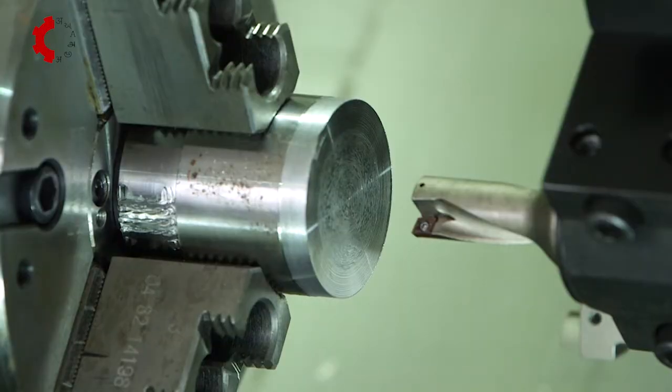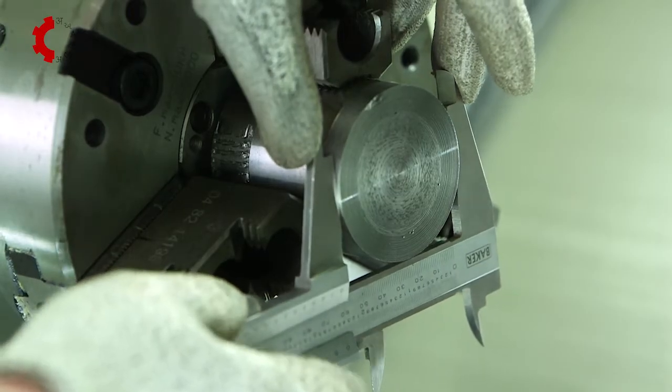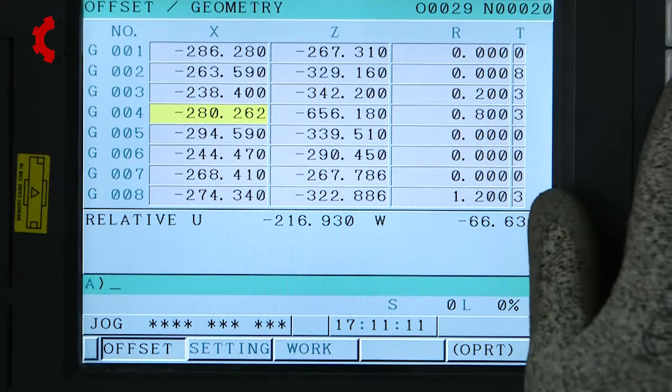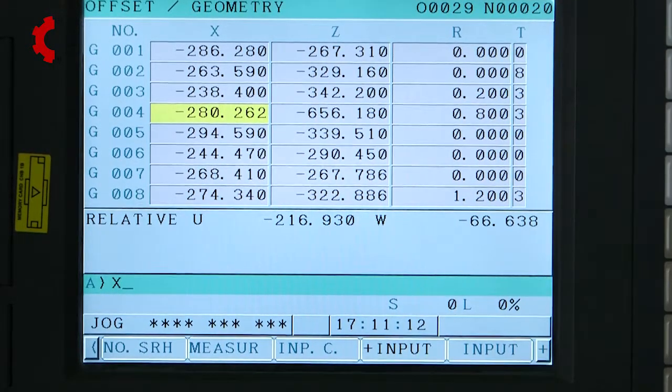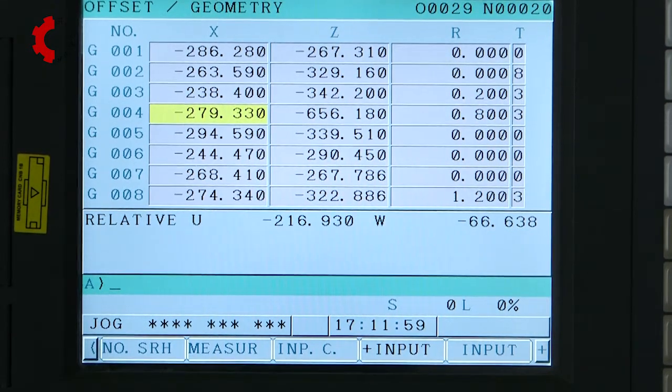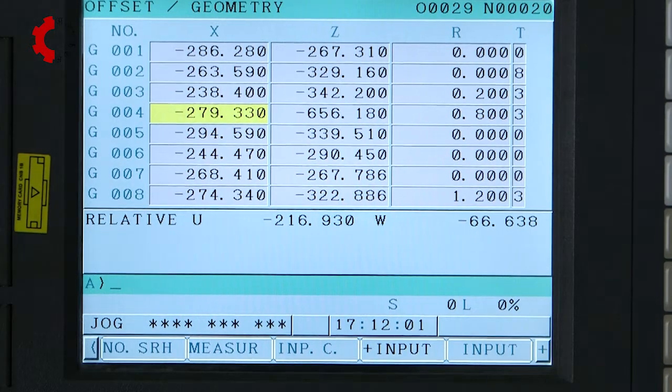Stop the spindle. Measure the diameter of the workpiece. Without touching MPG, go to offset, geometry offset page and enter the measured value of diameter of the workpiece. This completes procedure for taking offsets for first tool.